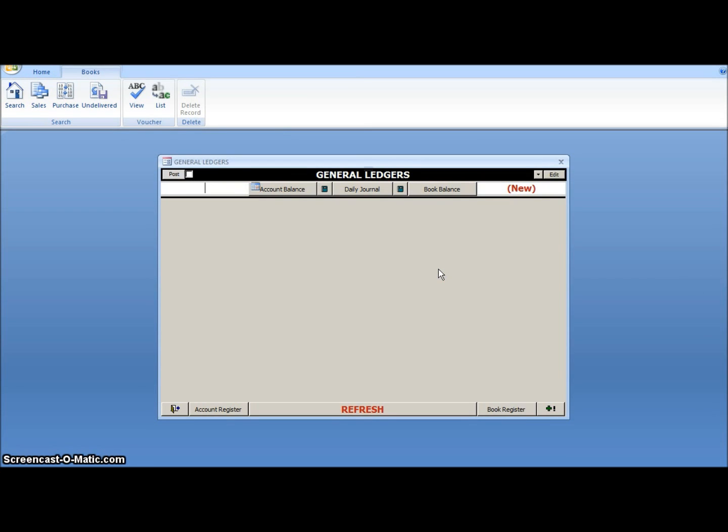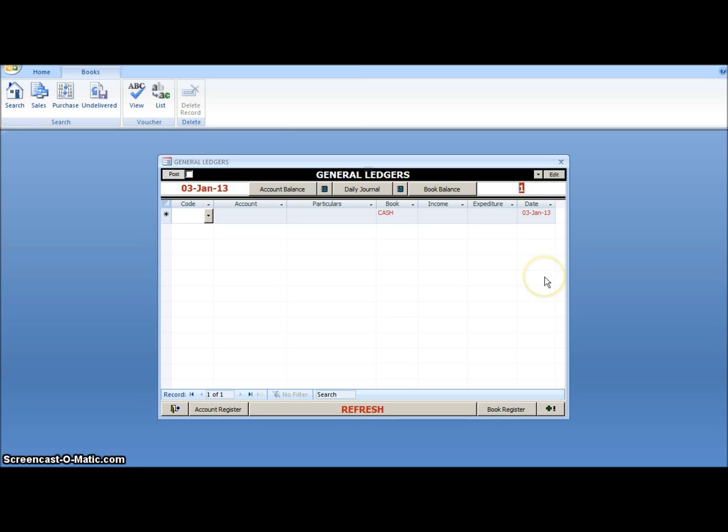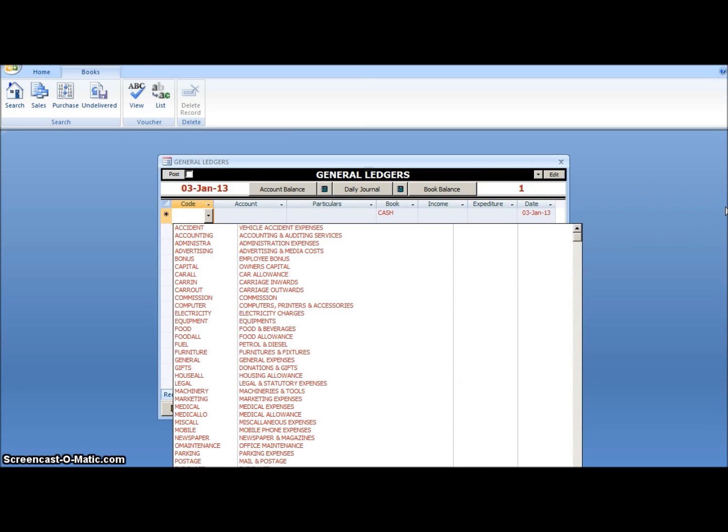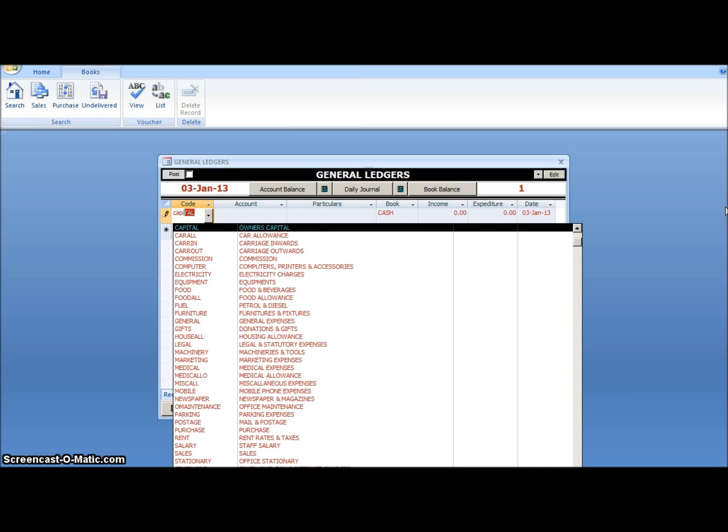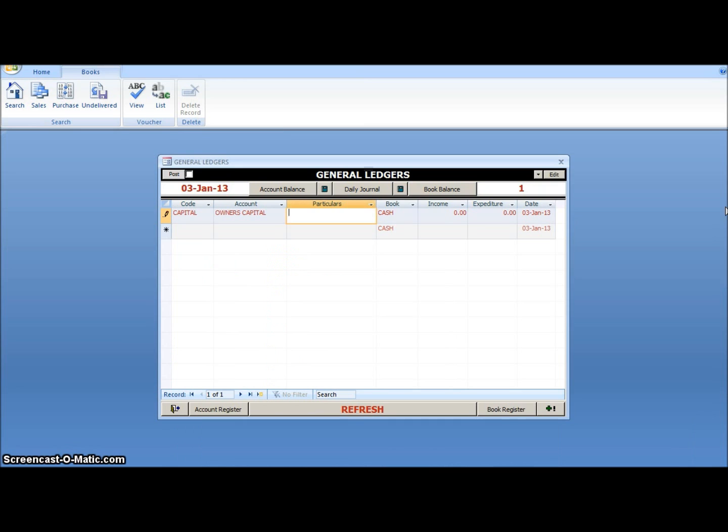This is the general ledgers, where you can enter your daily incomes and expenditures. Now select the date, press tab, and this is the journal voucher number. Select the code. Now let us enter a capital. Owner's capital.